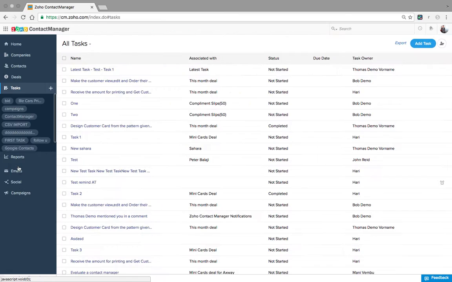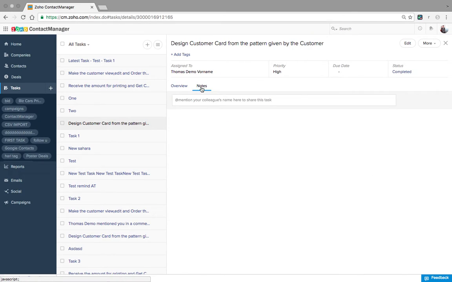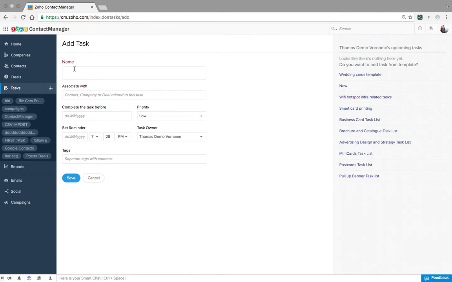Then we have tasks. You can add a task just the way you add deals. You can name it and enter the name of the team member you wish to associate it with. You can see the overview and the notes associated like this. If you want to create a new task, it's quite easy.